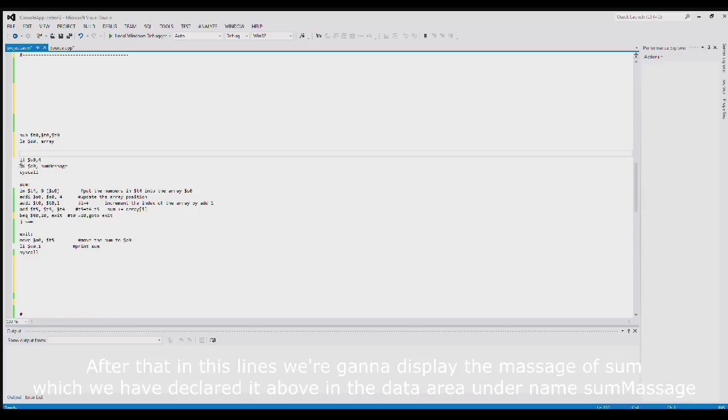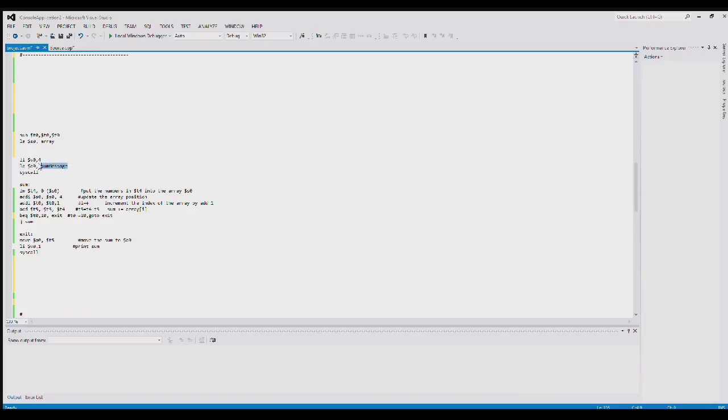After that, in these lines, we're gonna display the message of sum, which we have declared above in the data area under name sum message, by using system code 4 to print string, then load it in register V0. Finally, syscall to execute those statements. Now we're gonna illustrate the process of sum step by step.